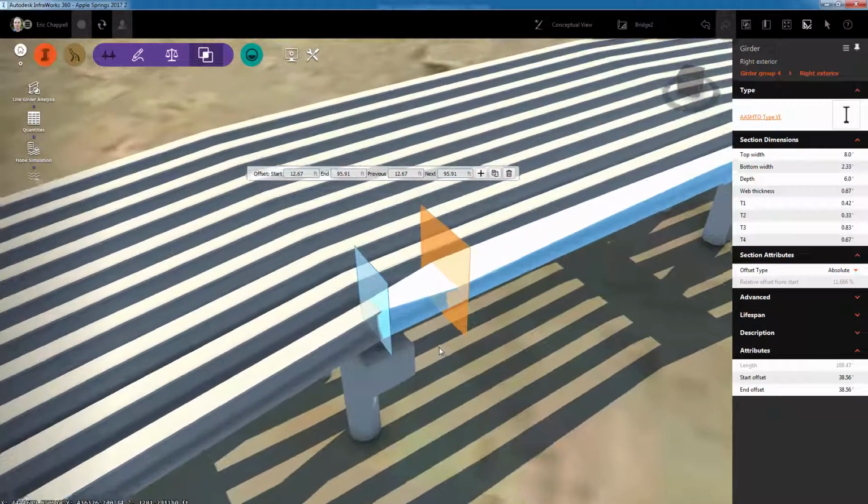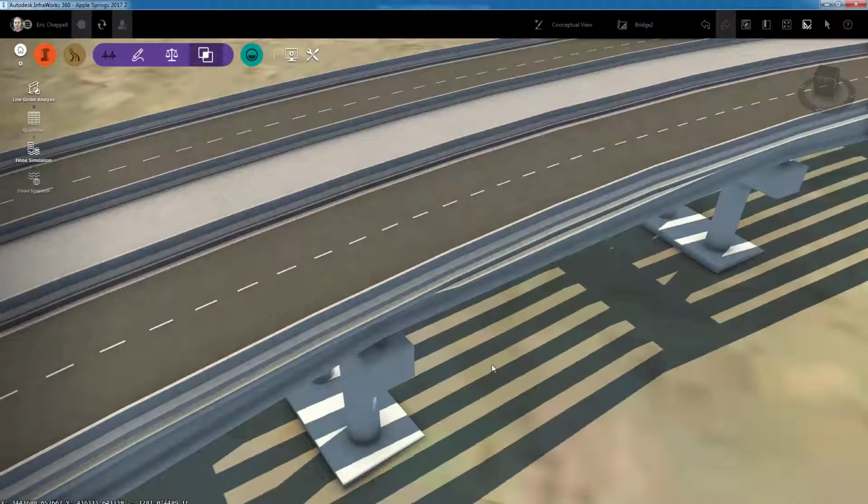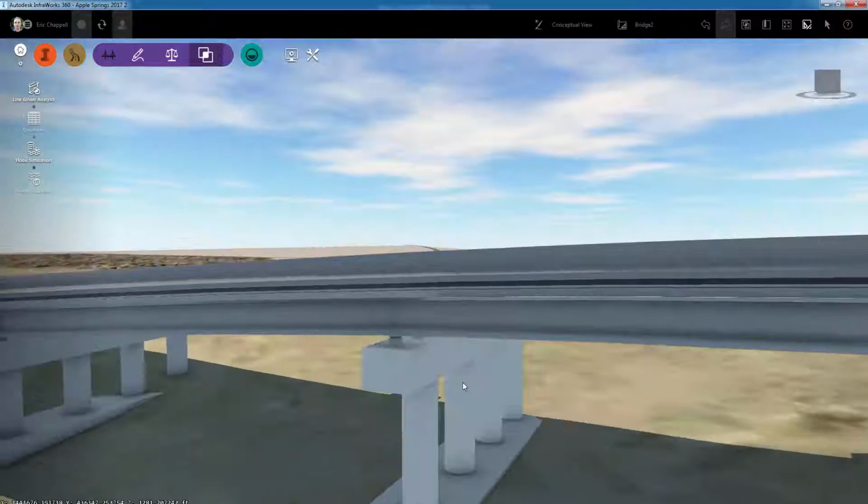So why are all these new bridge capabilities so important? They allow you more detailed control of your design to meet more project needs.